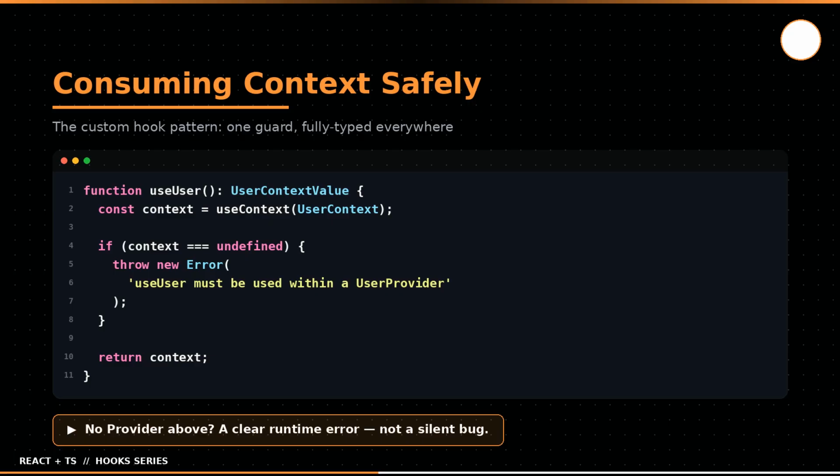Return hello, context.username. TypeScript error. TypeScript immediately complains, and it's right to. Context has the type UserContextValue or undefined, because that's what we passed as the default to createContext. TypeScript can't know for certain a provider exists above this component, so it won't let us access .user without a check. The fix almost every production app uses is a tiny custom hook that does the check once, in one place, and throws a clear error if it's missing.